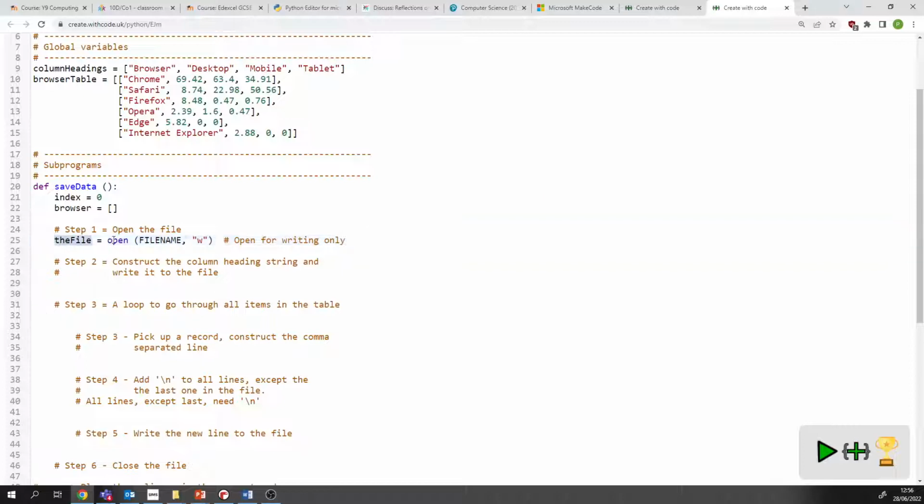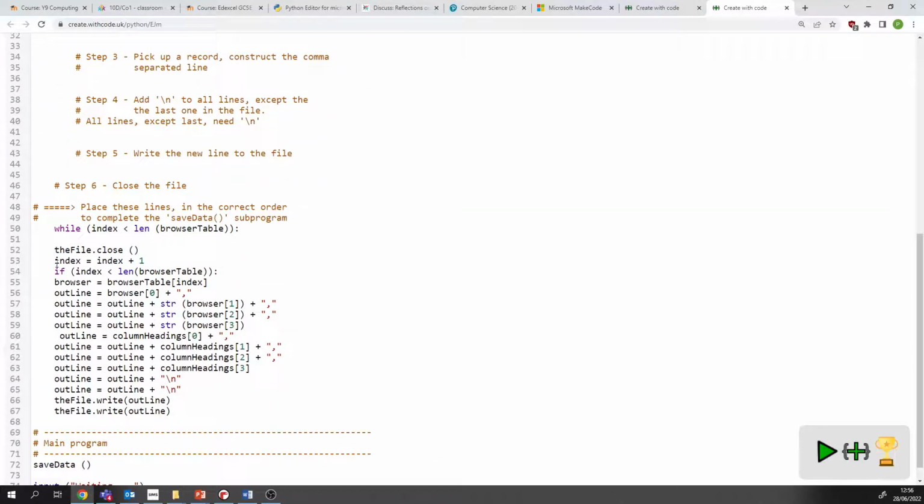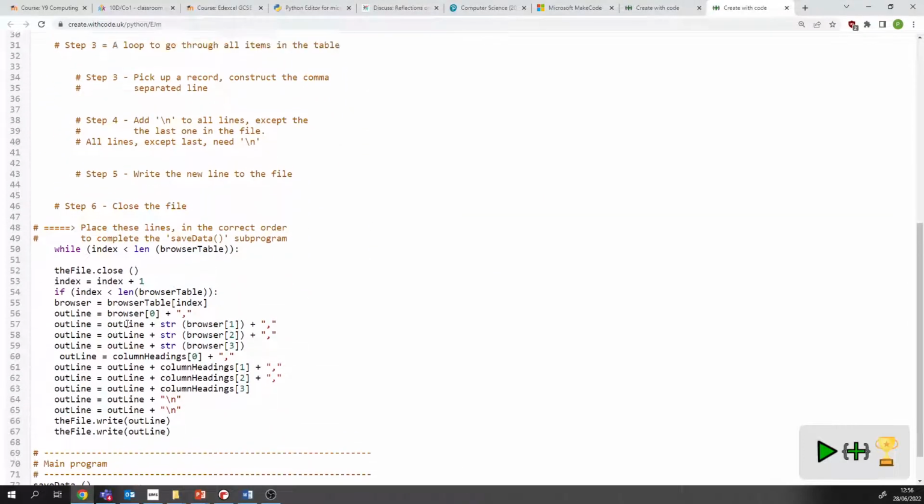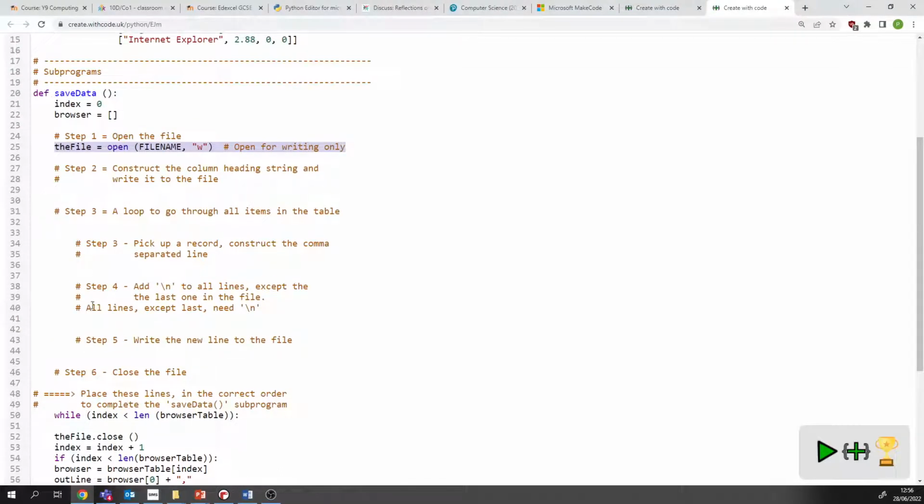Control X to cut, Control V to paste, find the one that looks the most likely, cut them and paste them into the right order. Be careful with your indentation. And remember, you can test it. Control and enter or press run. The beauty of the Edexcel on-screen test is you can test it. You should test it as you go.